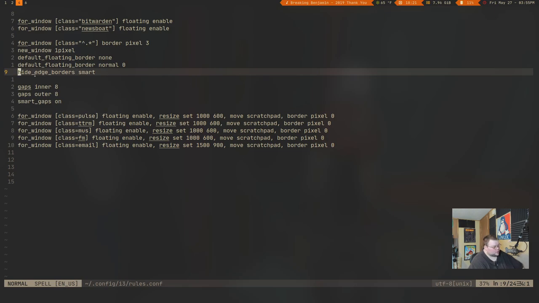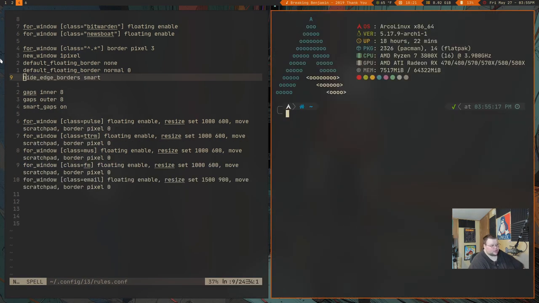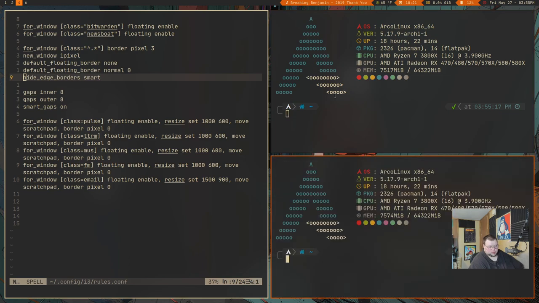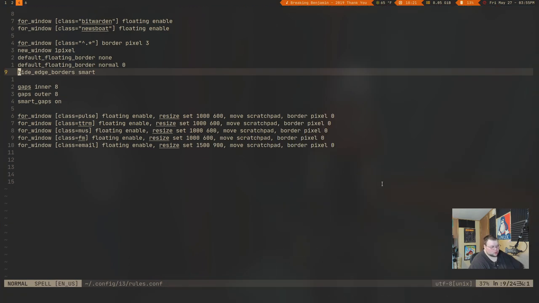And the way you do this is this line right here. So you just do hide_edge_borders and then smart, and that will have it so that there's no borders when there's only one client, and you can have borders when there's more than one client. So that is really cool, especially if you use my next tip.